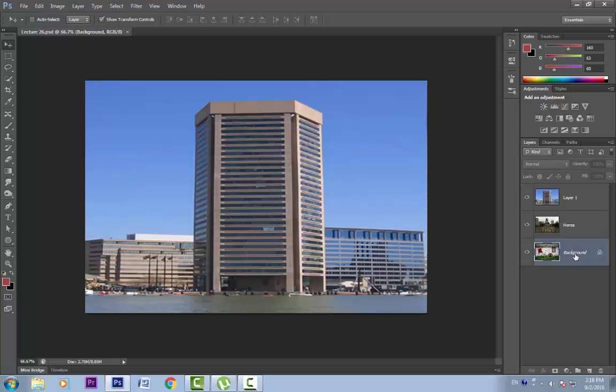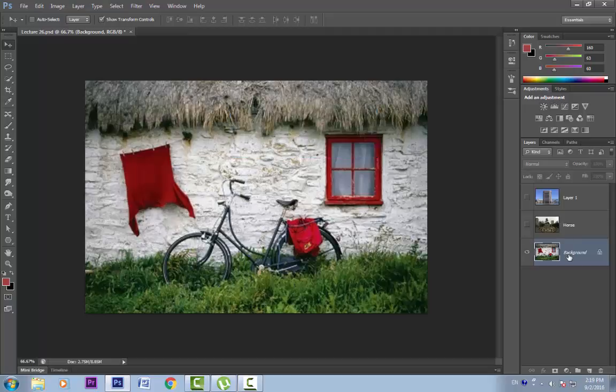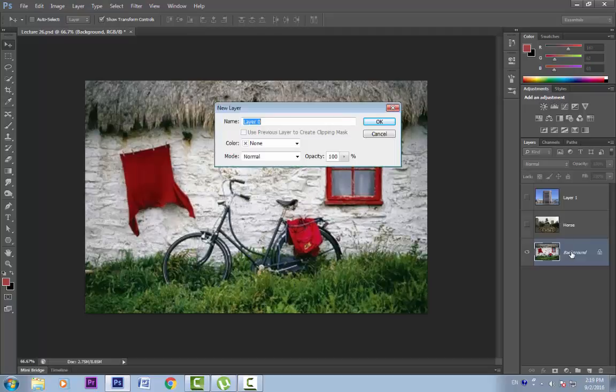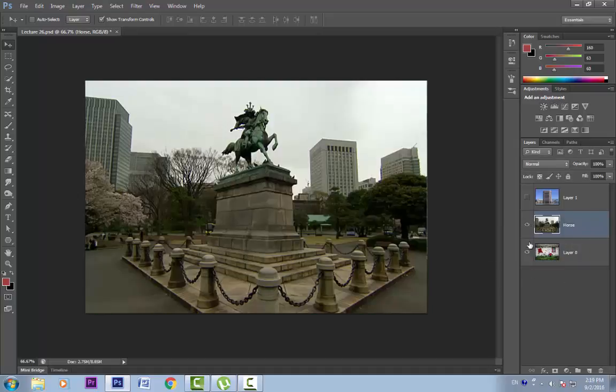Now whenever you open a file in Photoshop, you might see this lock sign. It means that the layer is locked. If I try to move this layer, I get this error, could not use the move tool because the layer is locked. Now to unlock this layer, just double click it and click OK. Your layer is unlocked.